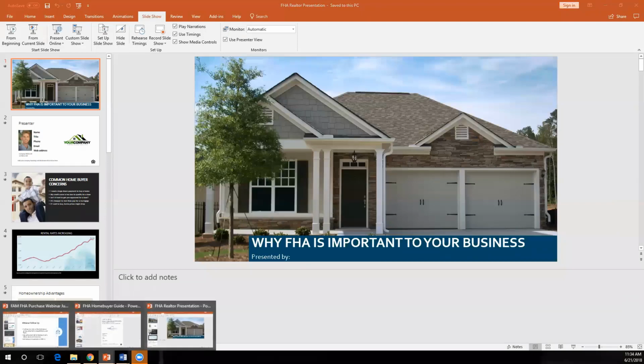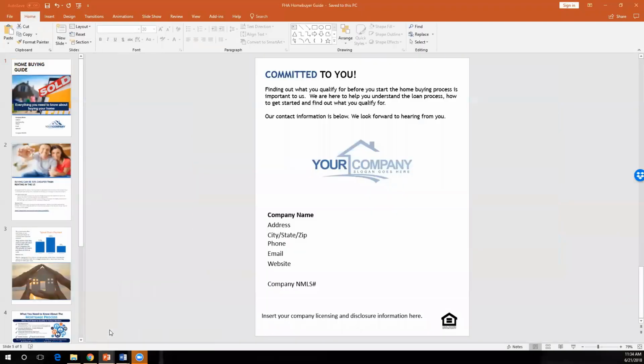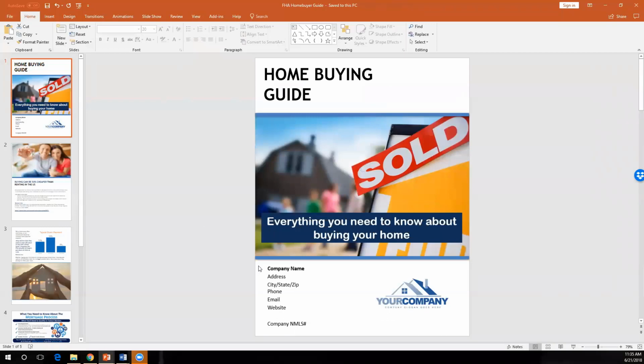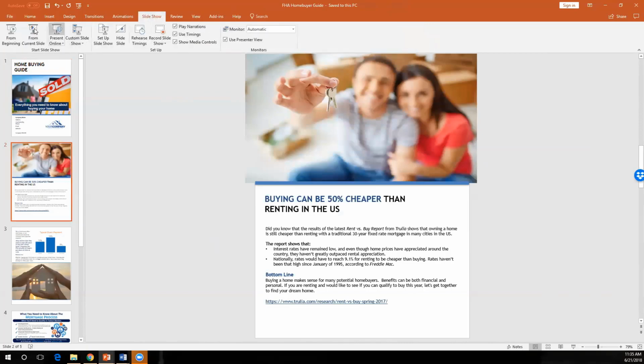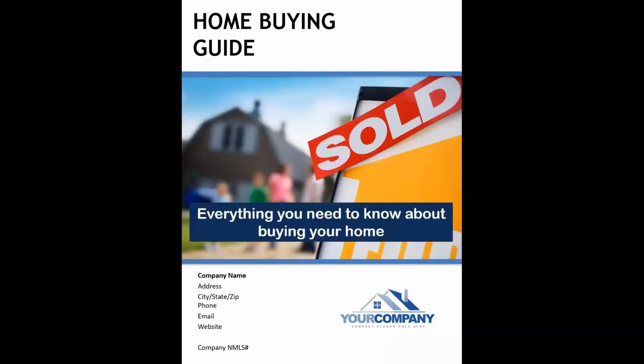And then I've also created a home buyer's guide. Now this I created in PowerPoint, so you do need to have access to that. But again, you can put your company information in here. This is just a guide if you want to take it to open houses, or just as a drop by to give to real estate agents, or even with potential borrowers. You can show them this, and you can print it off.